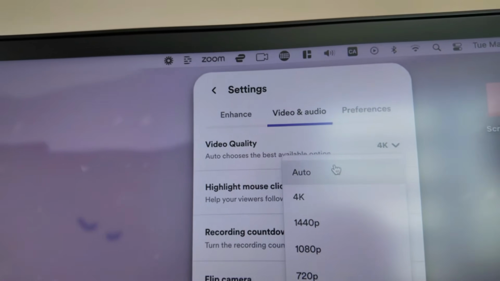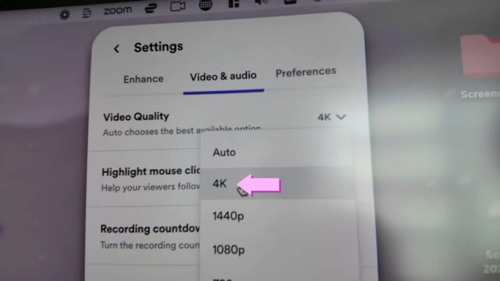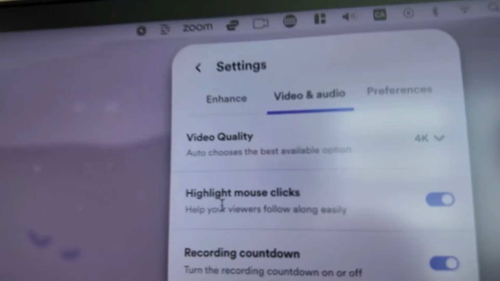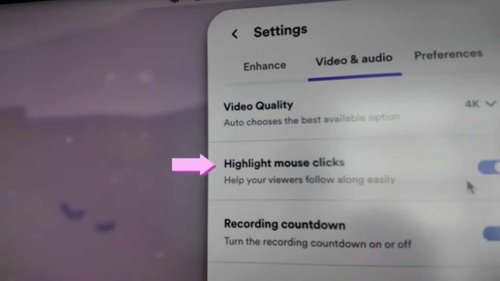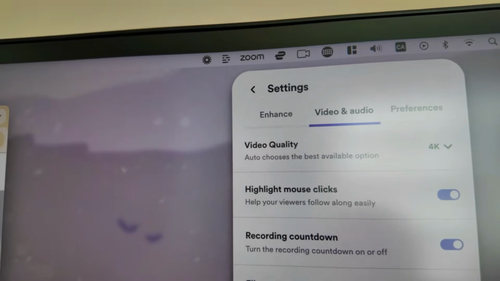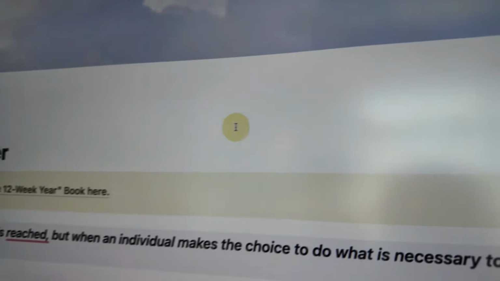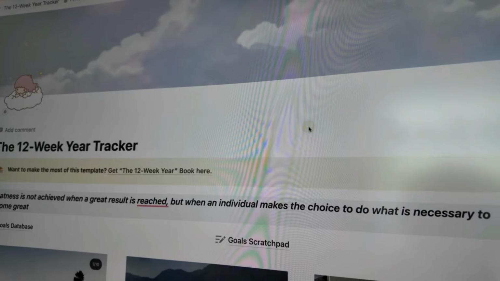And so the video quality that I can film in is 4K. This is really helpful if you're uploading to YouTube or you care about quality of video. And most importantly, you can also highlight the mouse clicks. So I have that toggled on. And basically what that means is wherever I click on the screen, it's going to show a yellow dot.